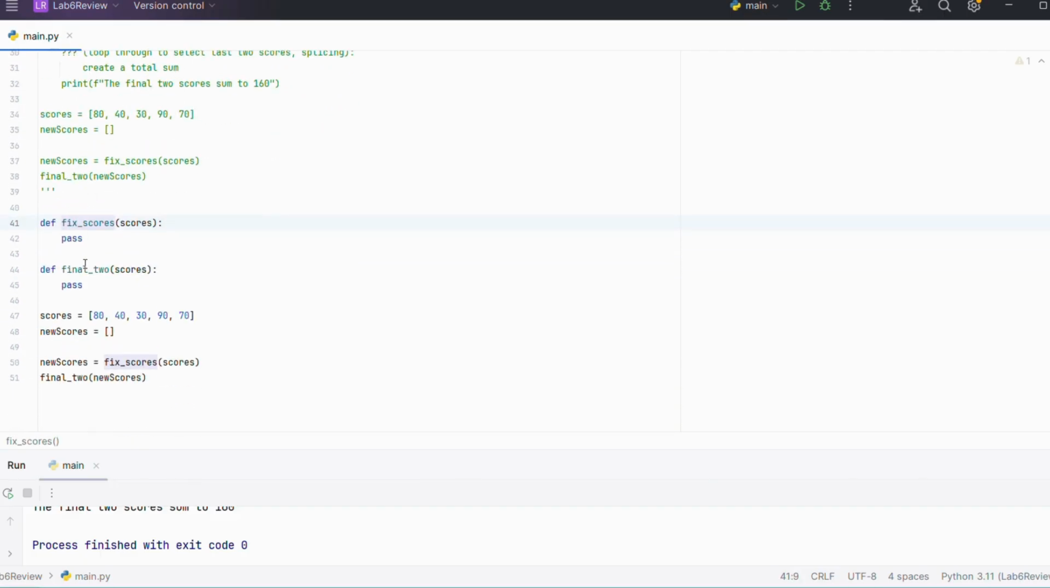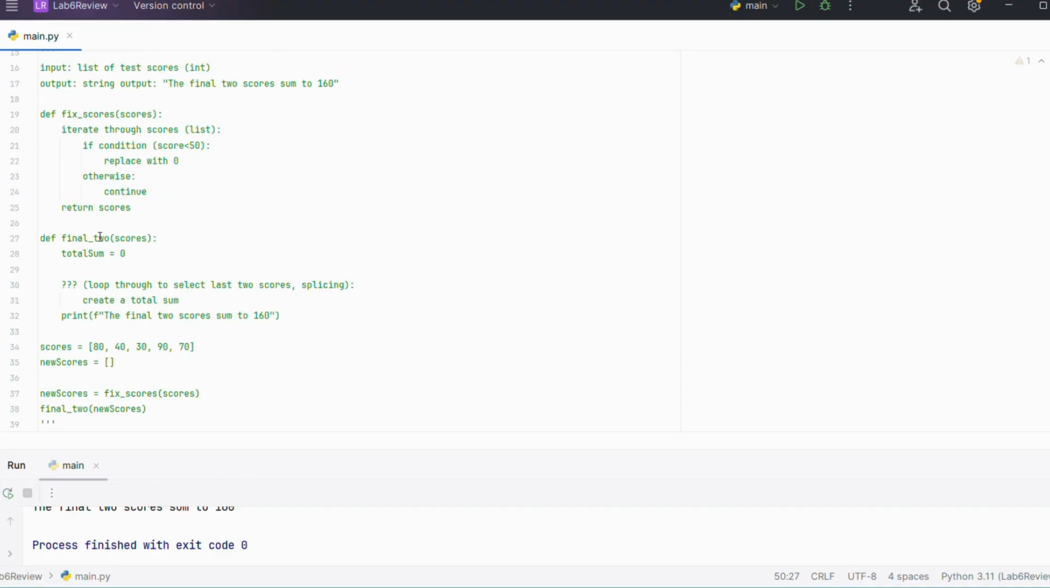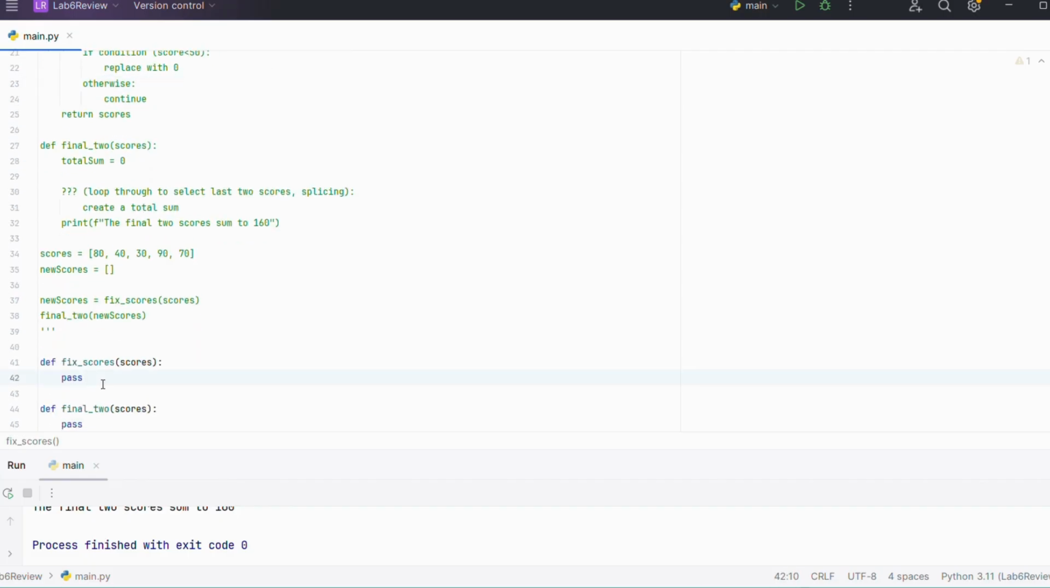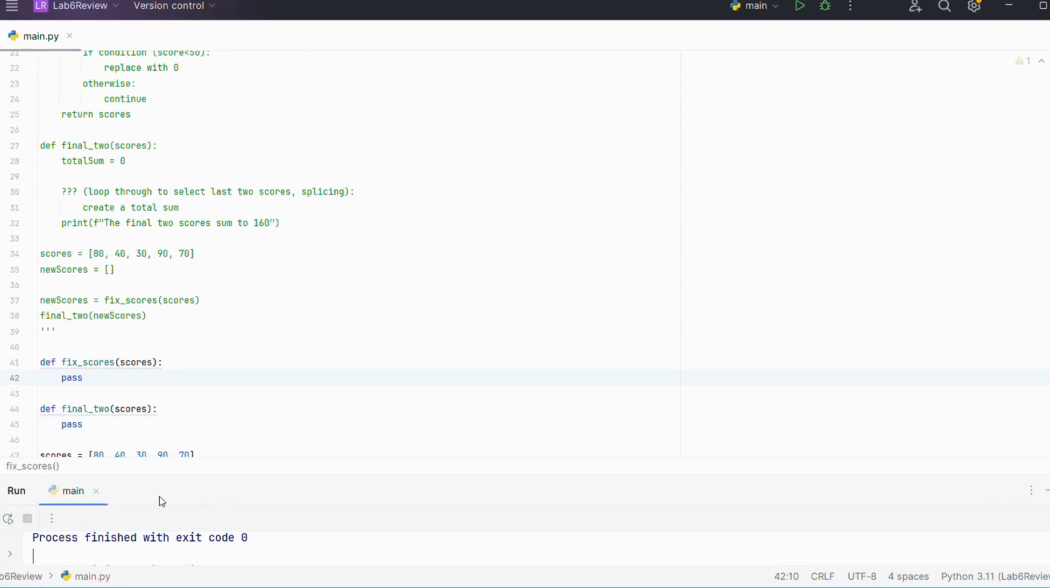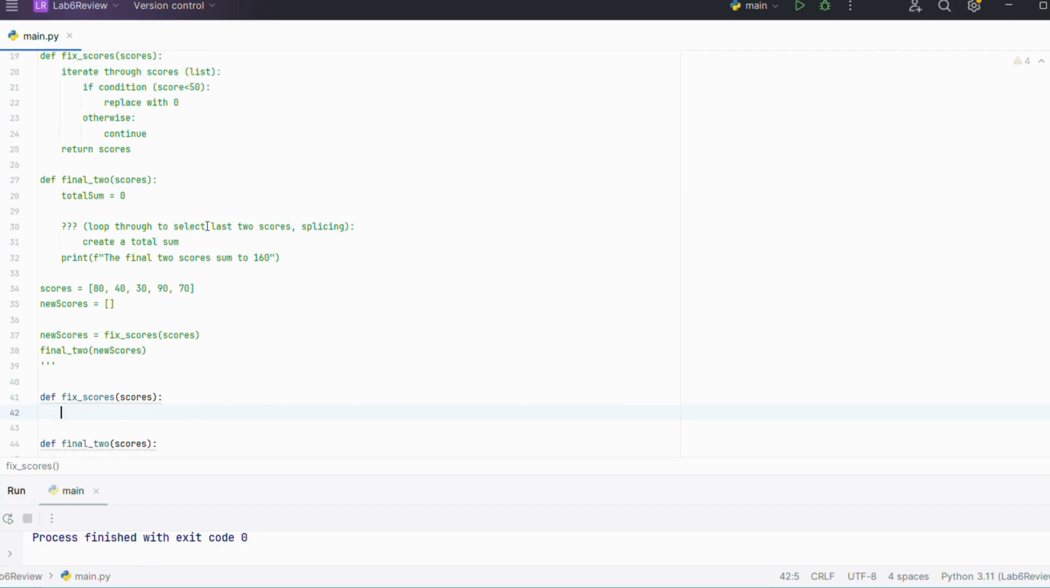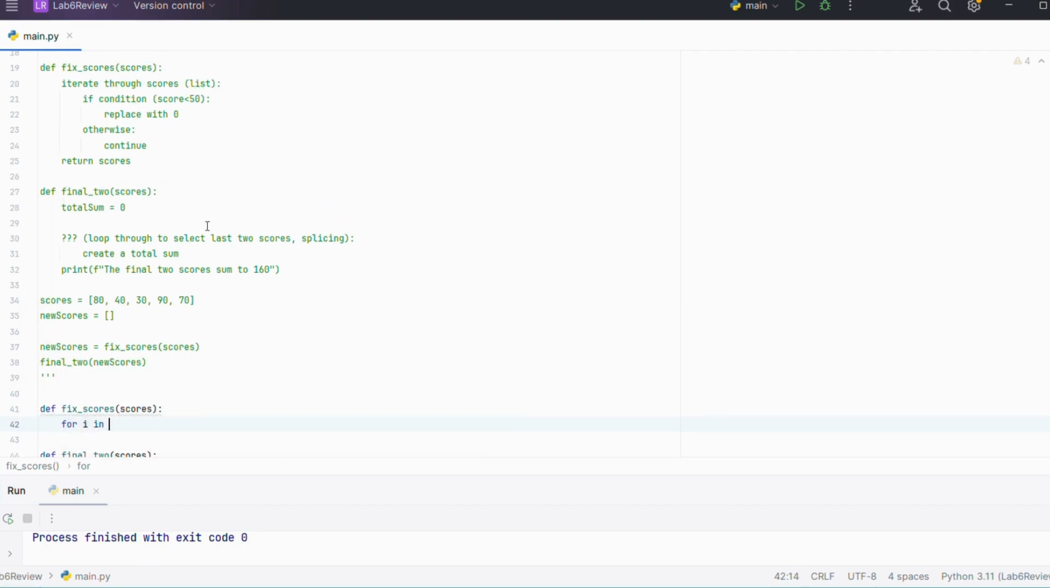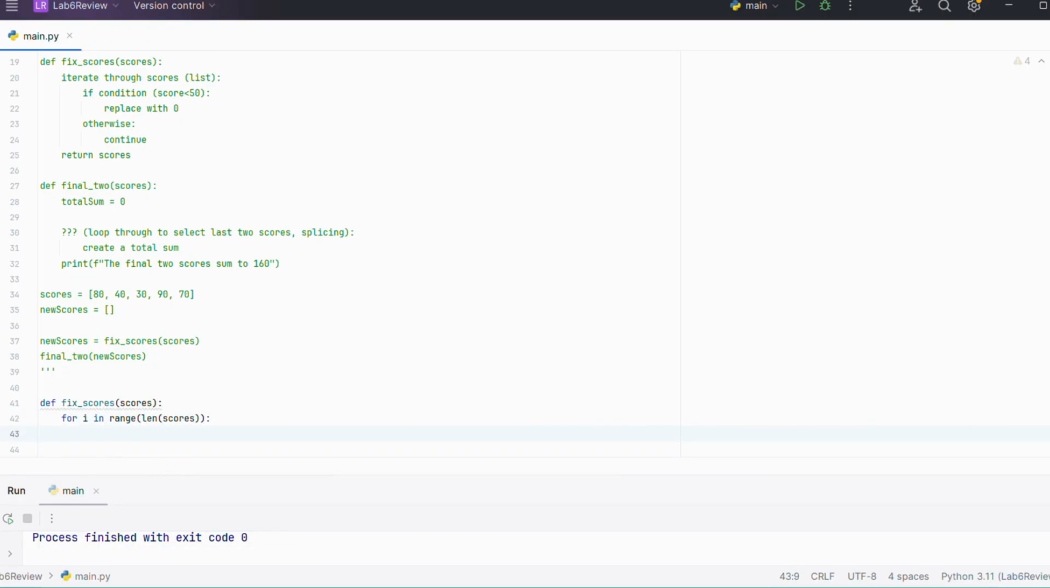That's the first function that's called, and I can see again that fixed scores passes in scores, which is a list of integers. So fixed scores, according to my pseudocode, should be iterating through scores, the list, and following through with this. So I'm just literally going to follow the pseudocode here. I'm going to say, okay, so iterating through that list, I'm going to say for i in range of the length of scores, and we use a length to iterate through the entire list.